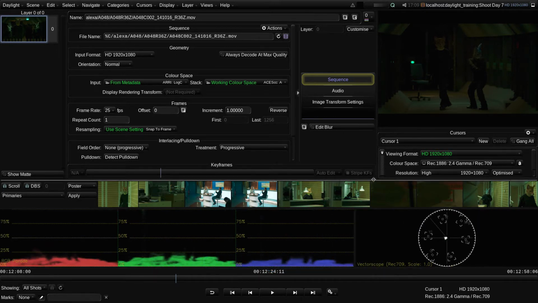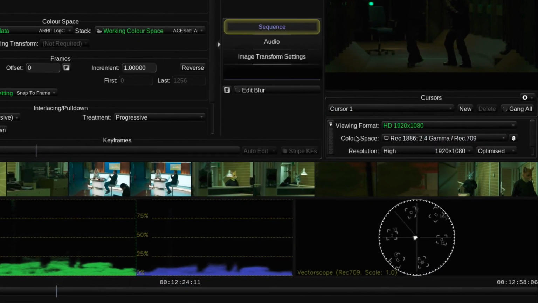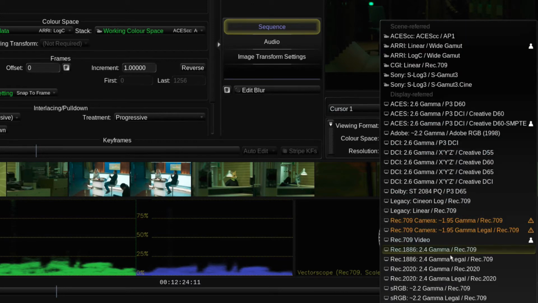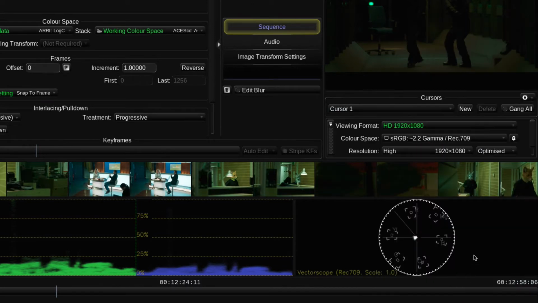I'm also going to hide the cursor controls, but before I do that, I will just point out the color space setting here. It's important that this matches the current display I'm using to view the images. And as I've switched over from my external Rec 709 display to a window within the UI monitor, I should change this to sRGB to match the gamma of my computer monitor. I'll explain more about color spaces later on.